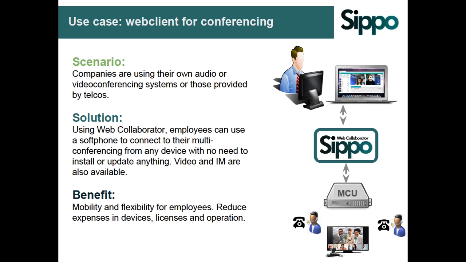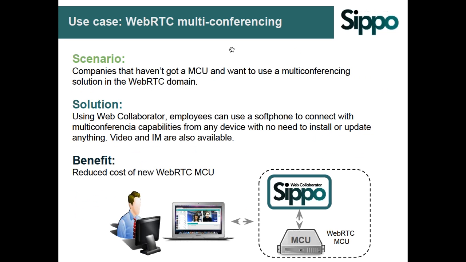Imagine LifeSize video, Polycom, Tandberg, and others, and have end users with a WebRTC solution that can connect with these existing platforms. So you can extend the multi-conferencing service to all the devices of your corporation with no need to install anything in any of these devices.